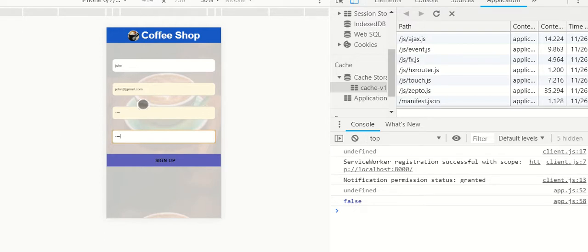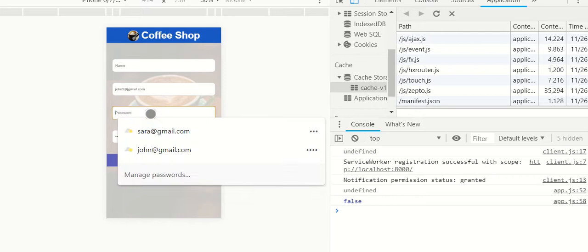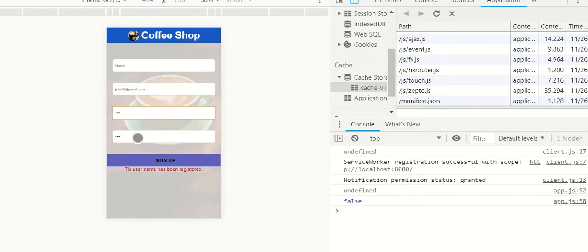So if I try to sign up with the same name and same email address, you can see it says the username has been registered, so I have to use a brand new one. Let's try. But if I miss some information here and click sign up, it still gives me an error message. So I have to enter everything here.